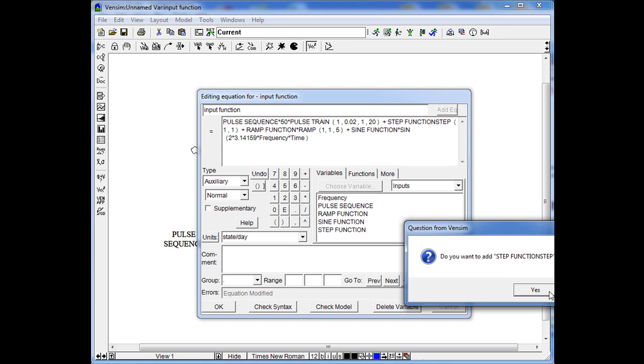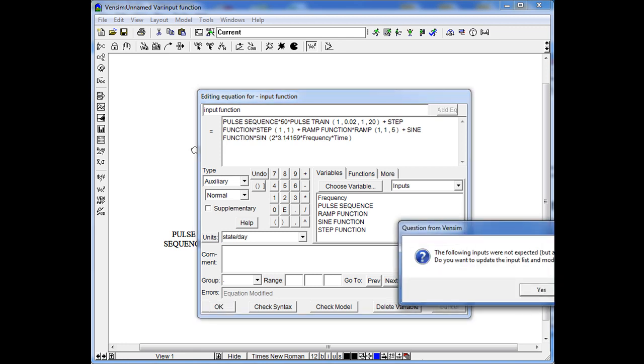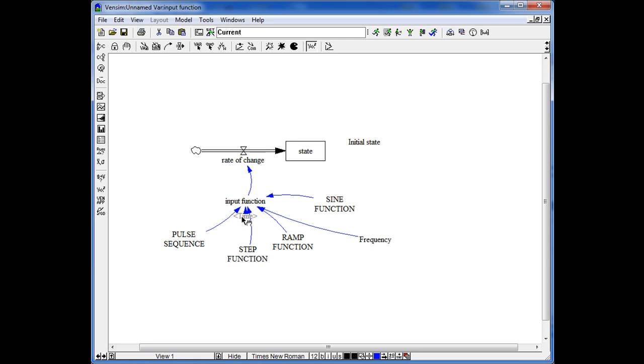Do you want to... function. Oh no, we just see that here we forgot the times like that. So Vensim gives us a lot of hints when we make a mistake. But I use time, then we click yes because we really want to have the time. Now it appears here. And we also already have the arrow. That's an important variable for the sine function.